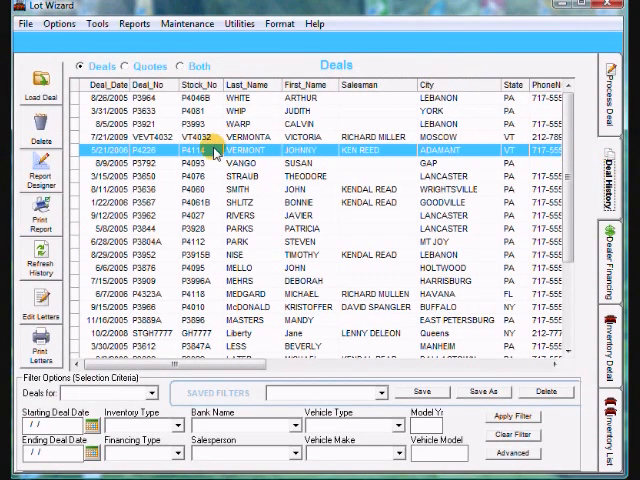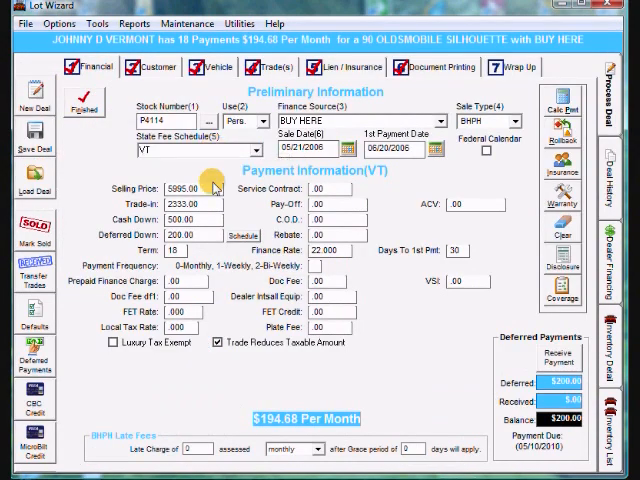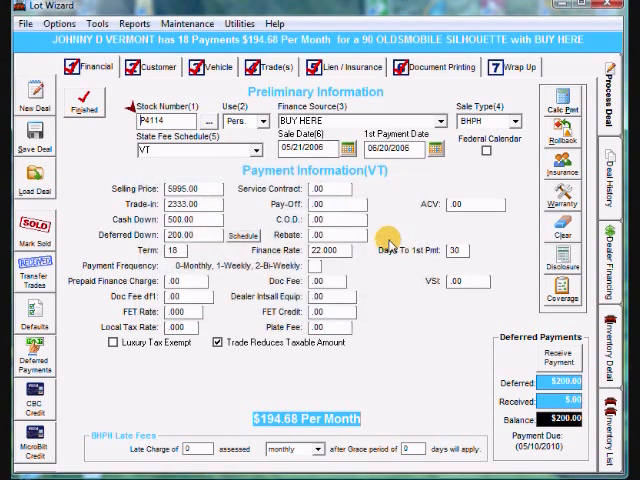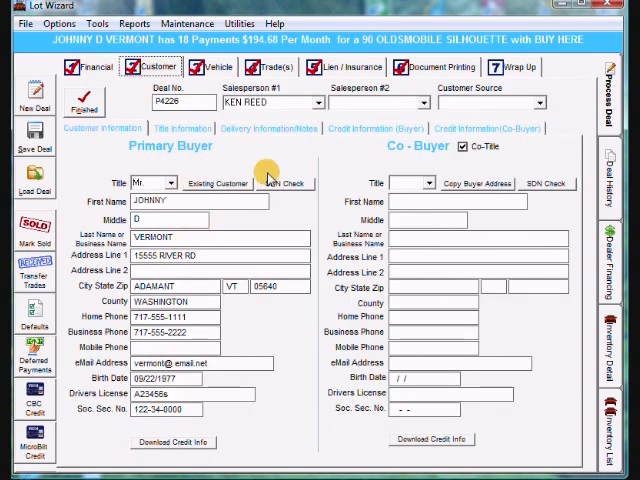And I know this customer has deferred down, so I'm going to open it. And they do. They have $200 in deferred down, and it's scheduled to be paid on May 10th, 2010. So I'm going to cancel it all out of here. And the customer's name is Johnny Vermont.